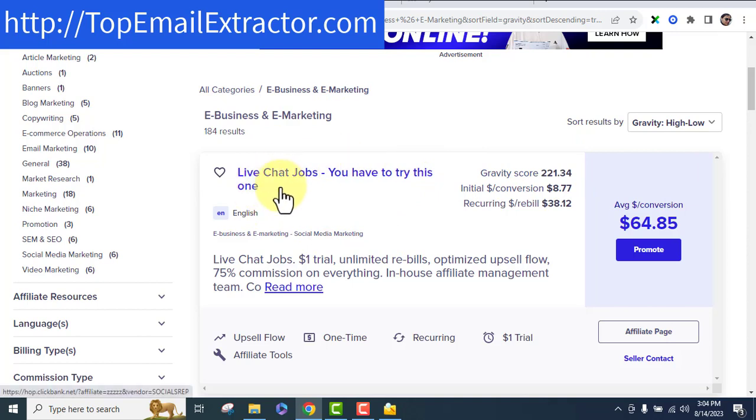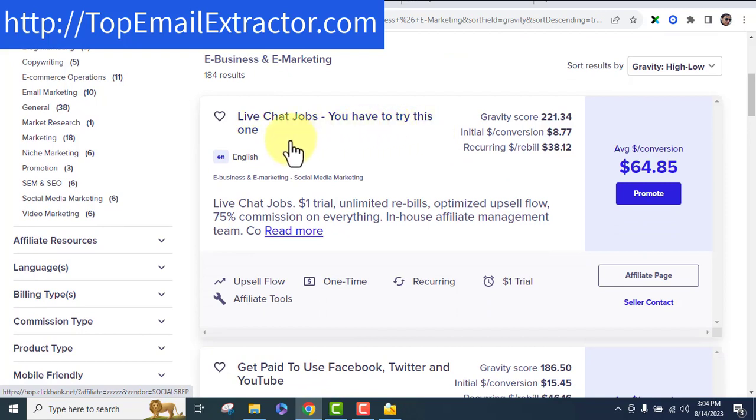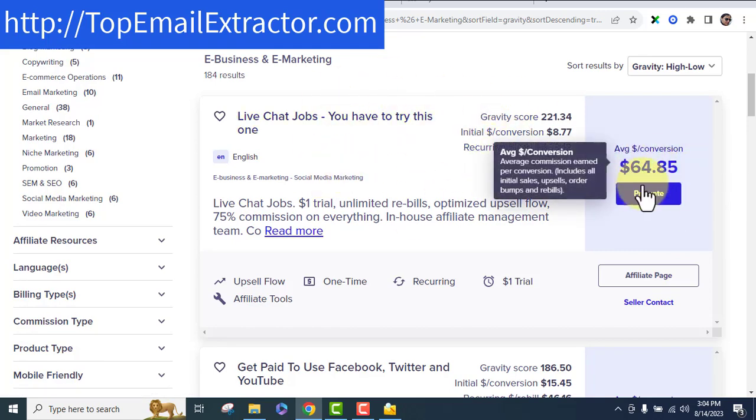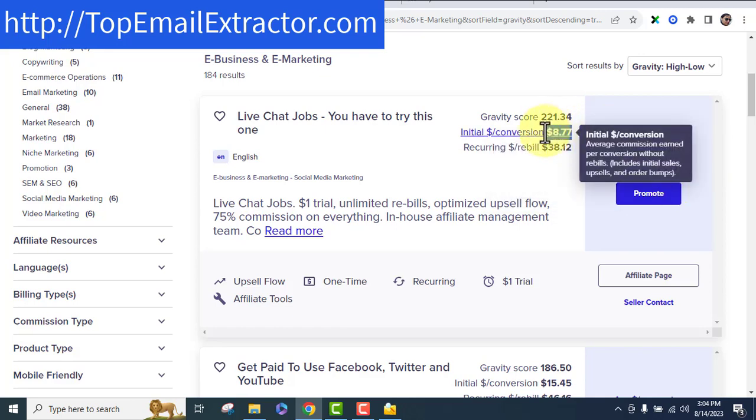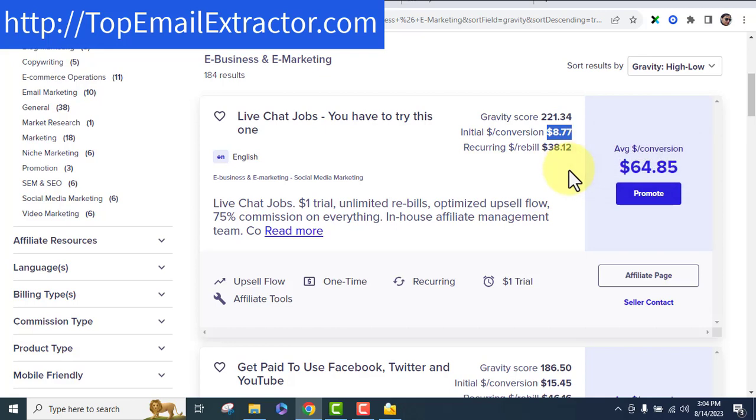You can see by the title, live chat jobs, you have to try this one. Many people want to make money, so they want to be on the support team or whatever. With live chat jobs, you are on your computer or on your mobile, and you can join these jobs. You have to promote this job and make at least $64.85 per conversion. The initial conversion means once you get a sale, you'll make $8.77, and from the second month you'll make $38.12. And remember, this is recurring income.